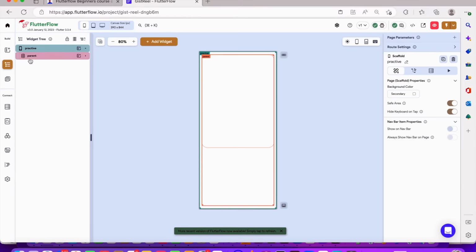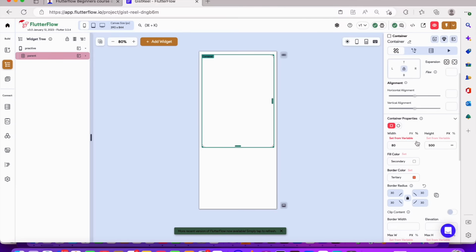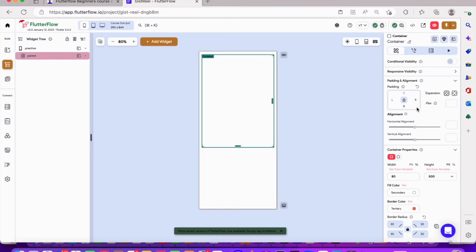So that's the thing about a container. You can easily style the container and give it any shape that you want to. You can give it things like box shadow, gradient, and a whole lot more. And another good thing is that you can put a column inside a container. Yeah, you can put an infinite column inside a container.